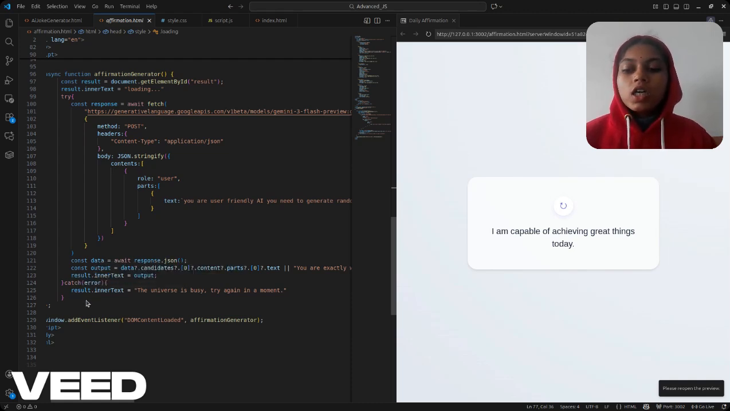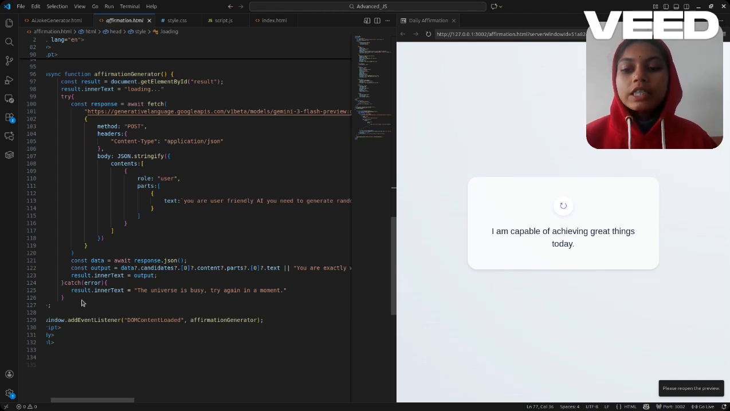In case the Gemini API fails, it only fails if our network connection is not good. So in case the Gemini API fails, it will go in catch and it will show some message to the user.